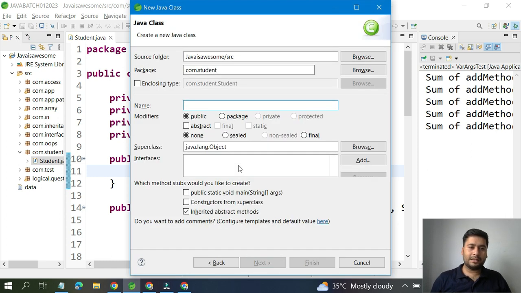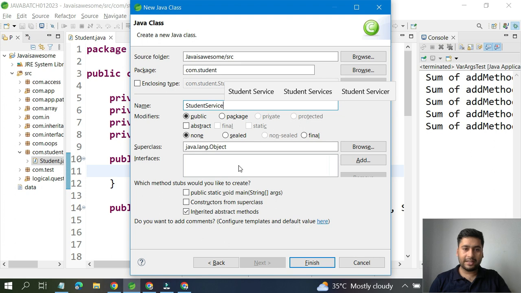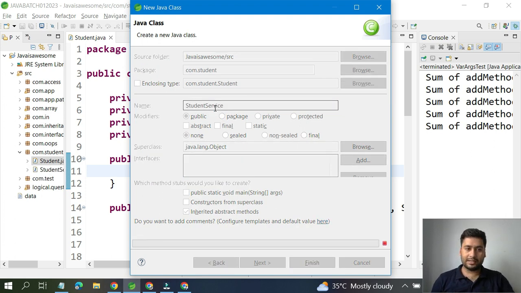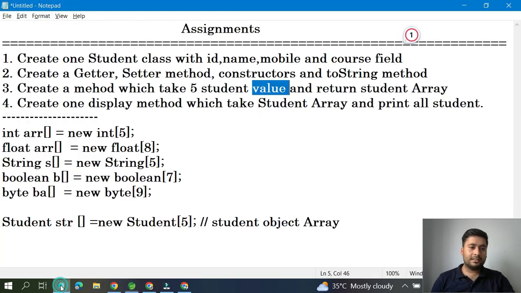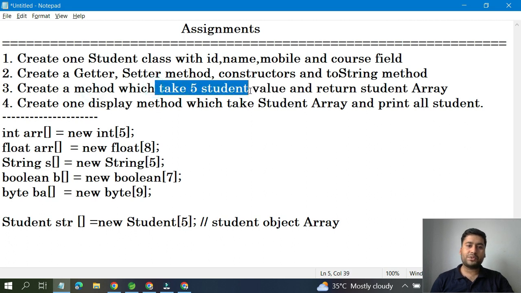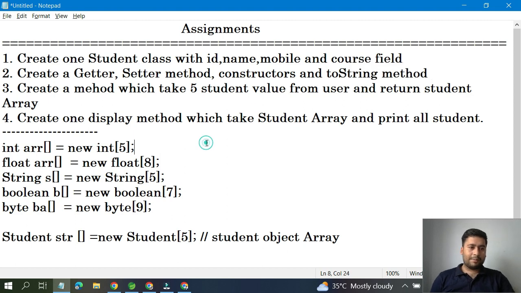The class name, I will give something like student operation, student BU, or you can give student IMPL or something like student service, that is fine. So you can create one more class which is the student service, and inside this student service we are going to create a method which is going to fulfill our third task, which is take 5 student values and return a student array. Okay, so take 5 student values from the users. So I'm going to write one method.